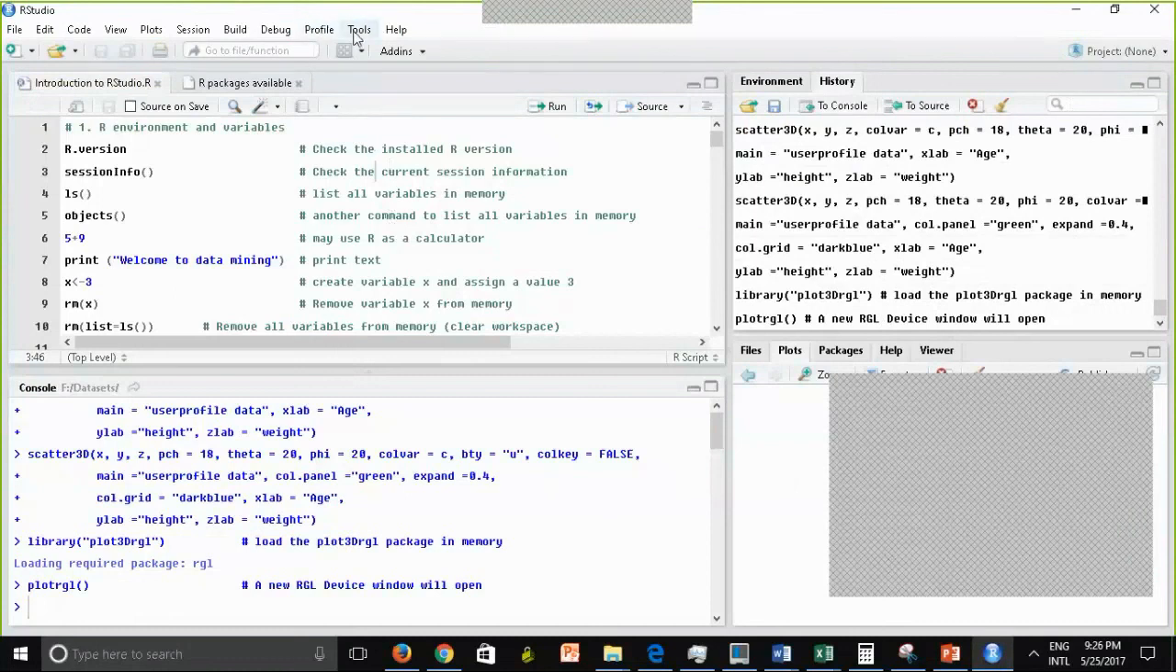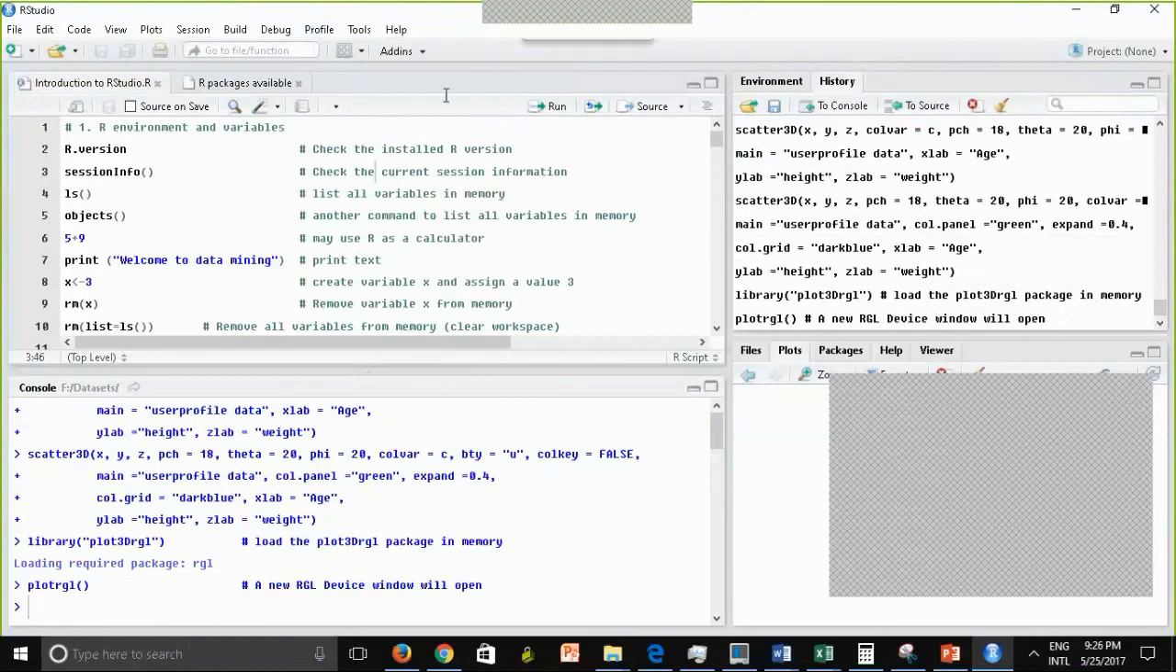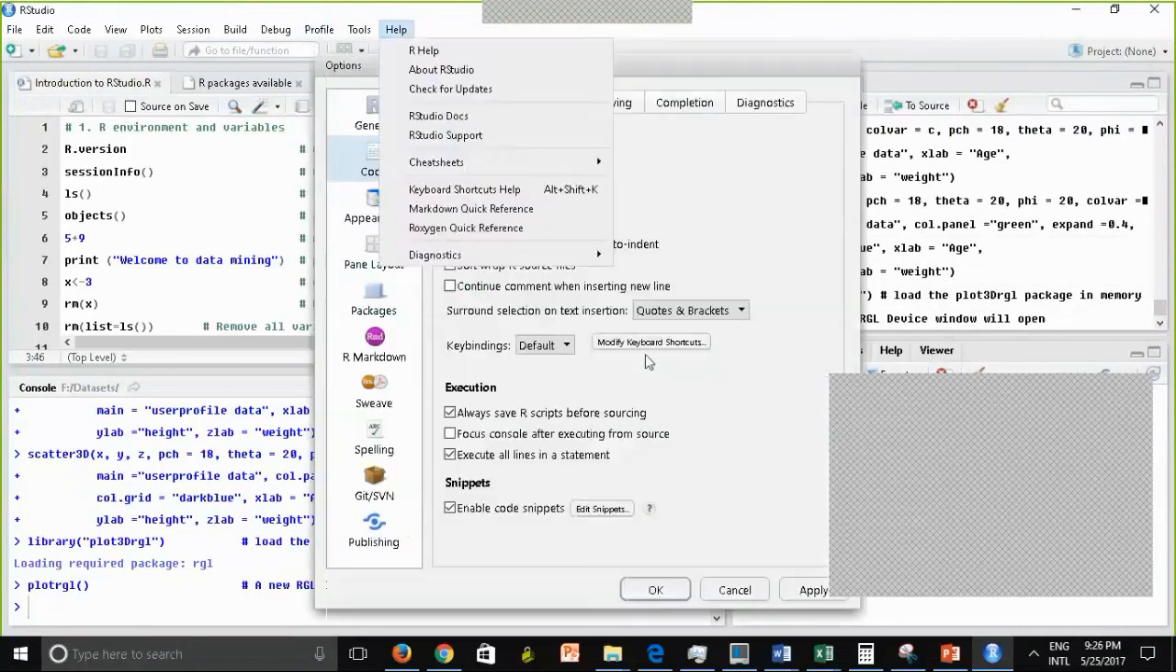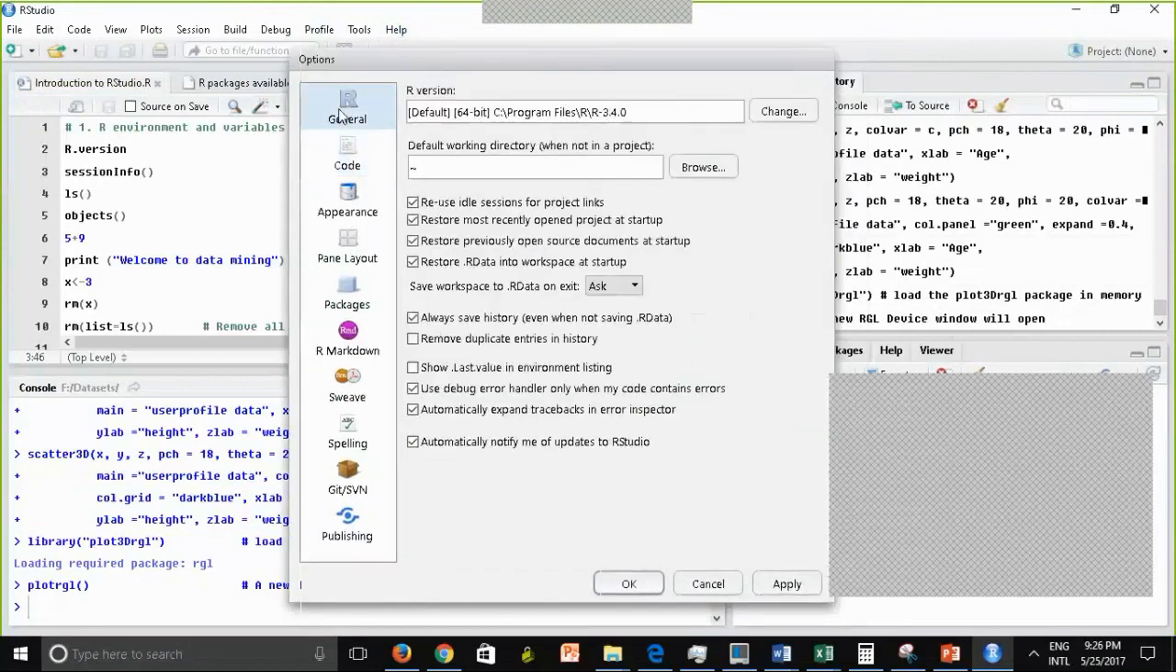Take a look at what you can do. Tools, global options, right? It's going to open a pop-up with the settings. For some reason, oh, here it is. Global options. Select general. Over here is the default working directory.